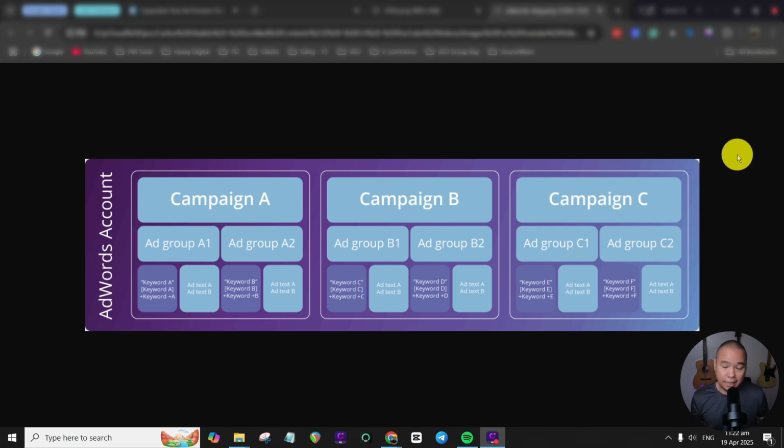So with Google Ads, it's similar to Facebook ads where you will have the campaign level, and under that, you will have the ad set level, and under each ad set will be the ads level. So in Google Ads, you will have the campaign level, and under each campaign, you can have multiple ad groups. And then under each ad group, you will have the keywords and the ads.